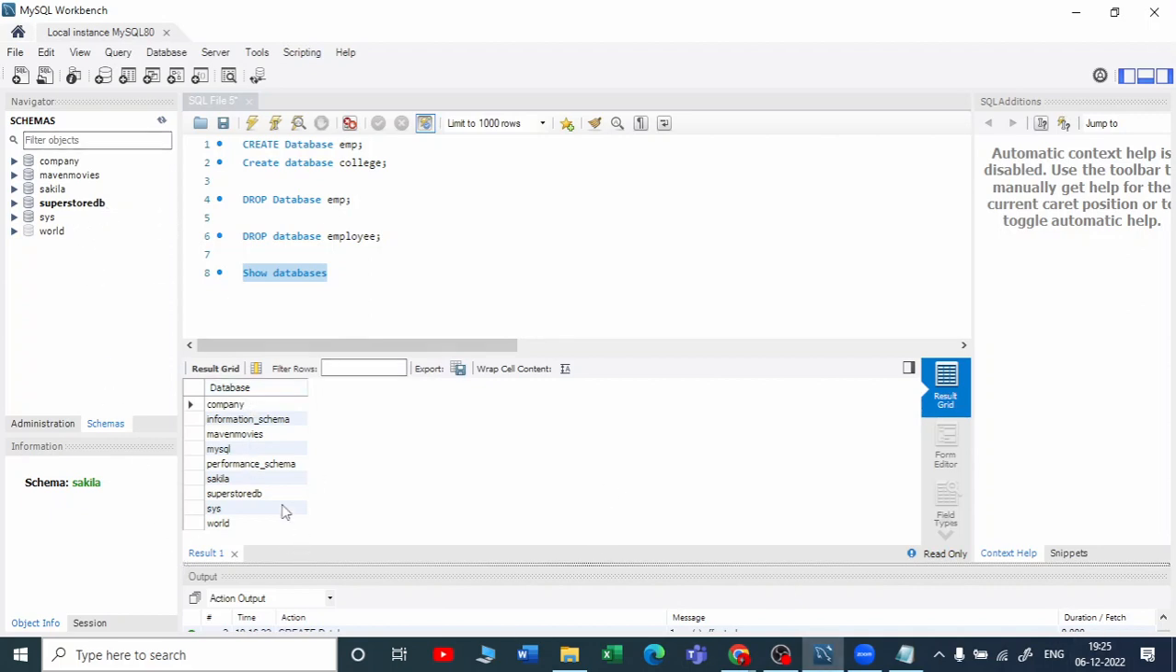Just look at the other databases, that is Superstore DB and Systems and the World. So this show databases helps us to list down all the databases which are present in your workbench.